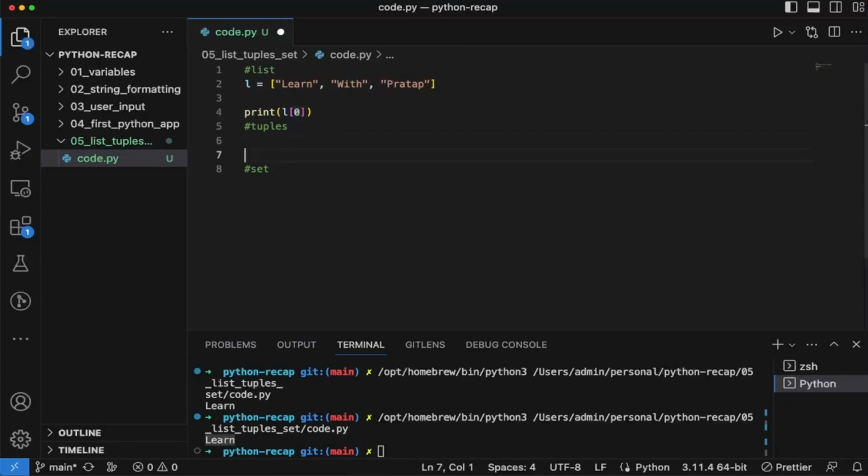So let's learn about tuples. Tuples, we have t equal to, and then this is kind of the same as our list: learn, with, Pratap. But you see the difference here. In a list we have a square bracket, in a tuple we have a round bracket. So the main difference between the list and the tuple is, in a list we can change the elements, we can update them, but in tuples we cannot change them. Tuple is immutable.